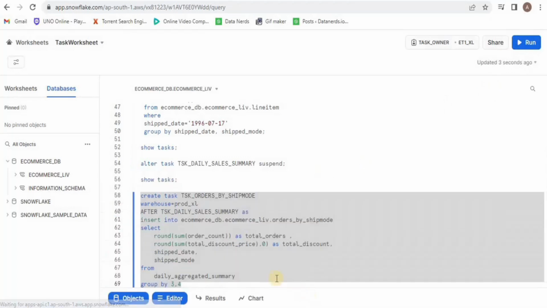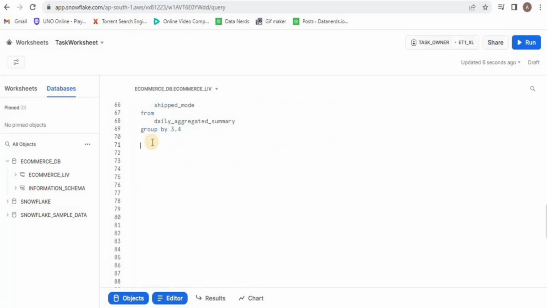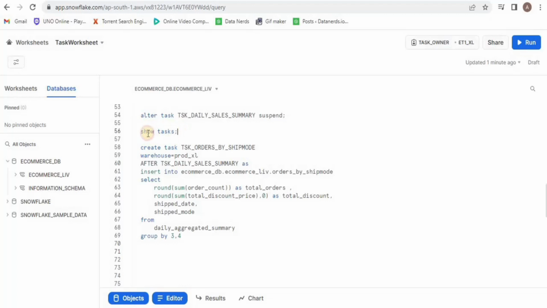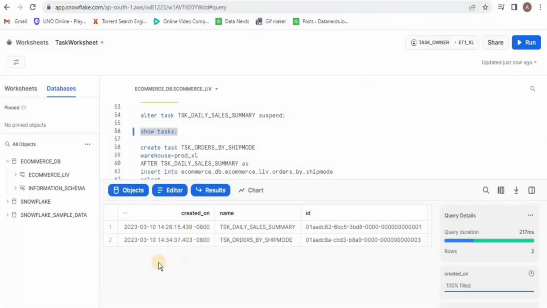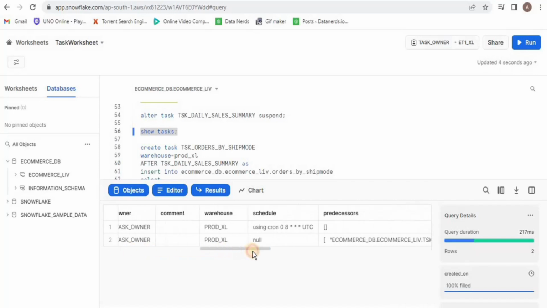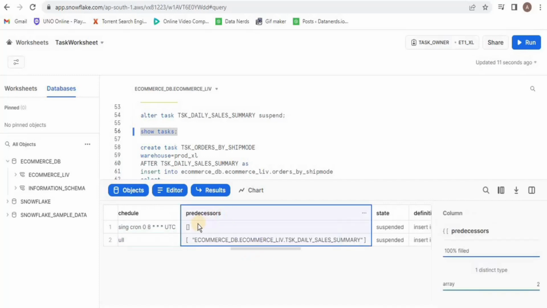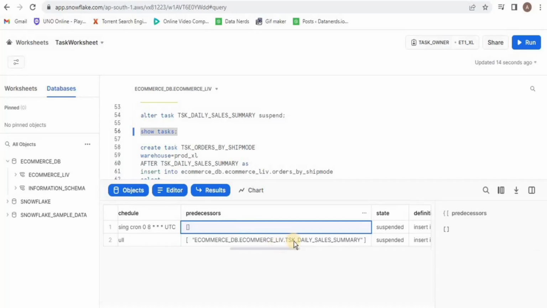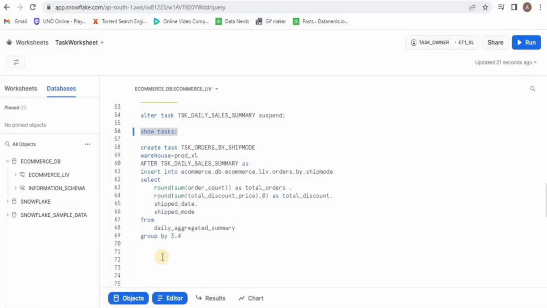And yeah, it is created successfully. Let's go ahead and view the tasks once again to see the data and the state of both the tasks that we created. Then simply execute the query, and you will see that now we have two tasks, and if you scroll horizontally, you will see that there is no schedule for the dependent task. This is because it is going to be triggered after the execution of the parent task. Then you can see that we have a predecessor for the dependent task, which means that it depends on the parent task. Now the state of both the tasks is suspended.